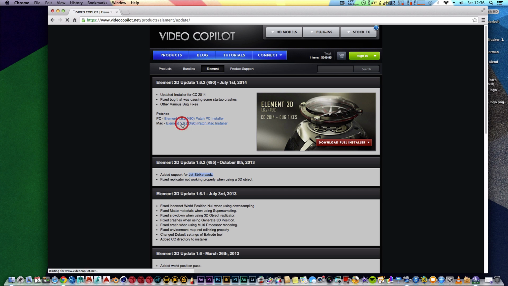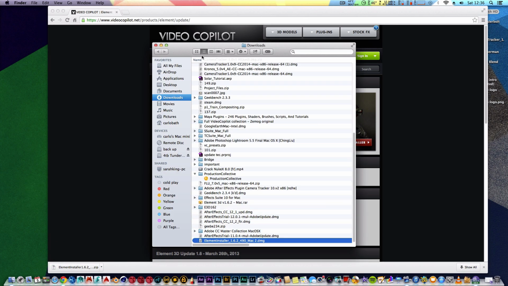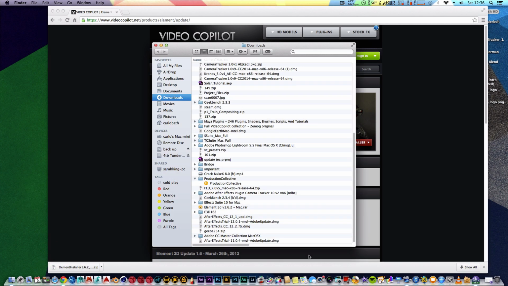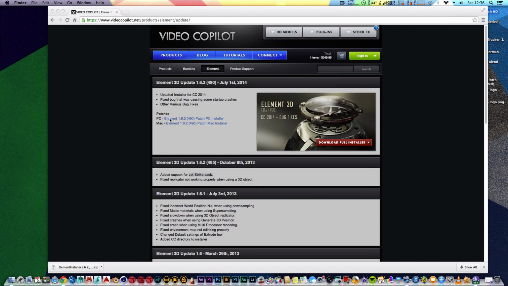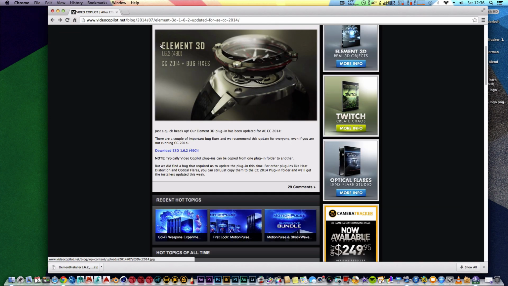If you do want to get it, just double-click, and it'll start the installer straight away, which is obviously a zip file. It will be here, install it, and you should be good to go. Let me go back to the previous page. Because it's basically a complete Element 3D piece of software, it's going to obviously require you maybe to copy all your plugins back over into your plugins folder.